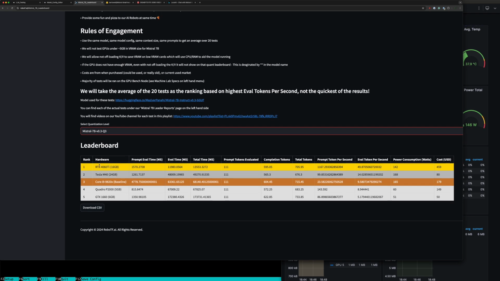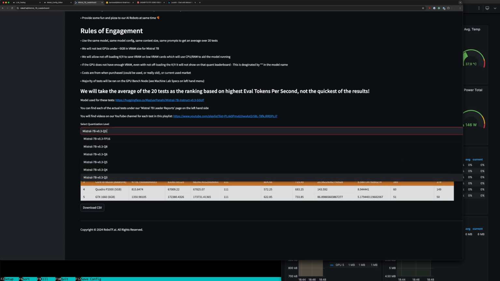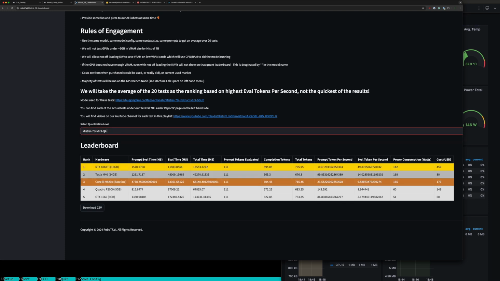As we can see, the 4060 has definitely taken first place with a monstrous 49 evaluation tokens per second, and did so while using about 142 watts. Let's go take a look at Q4. Again, same story. The 4060 Ti is now in first place on our leaderboard with about 43.22 evaluation tokens per second and about 125 watts on average power consumption. Not bad, not bad at all, guys.